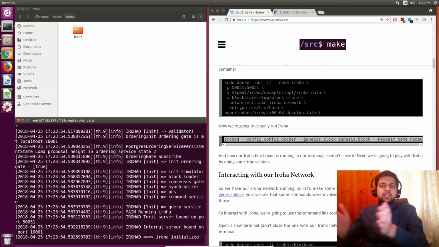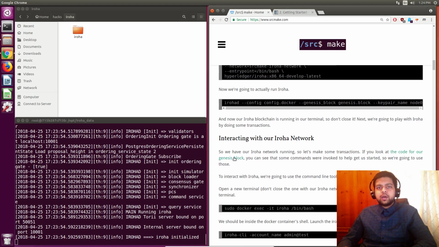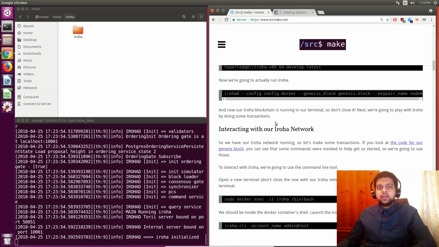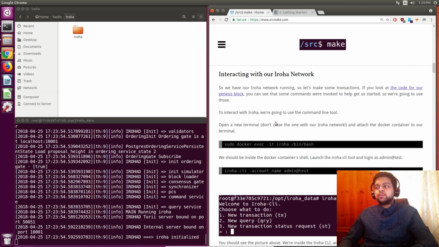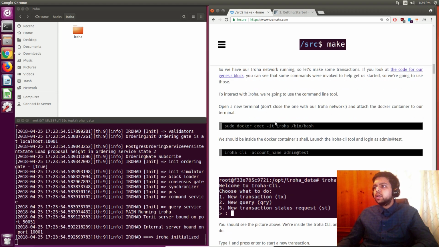Again, blockchain is supposed to be decentralized, right? And you're supposed to have the blockchain on everyone's computers. But for this tutorial, we're just going to have it in this one container, this one terminal, so that we can just see how Aroha works. So our Aroha network is set up. It's all in this terminal. Go us. Good job. So next, we want to interact with Aroha by actually making some transactions.